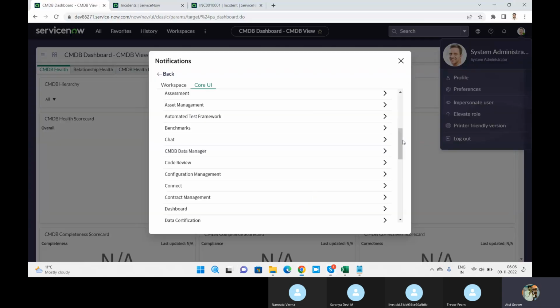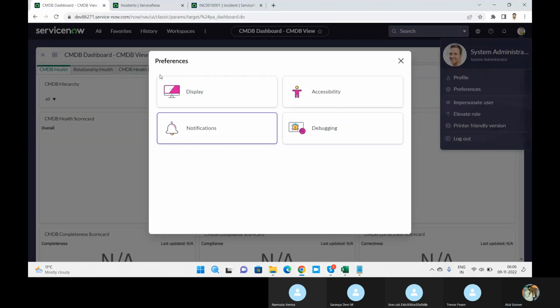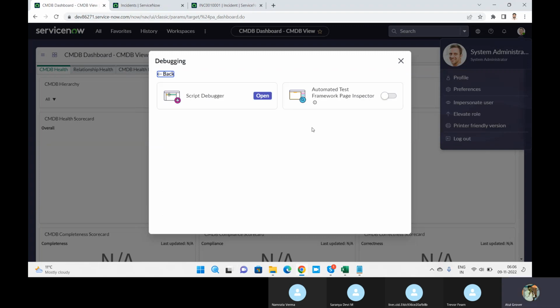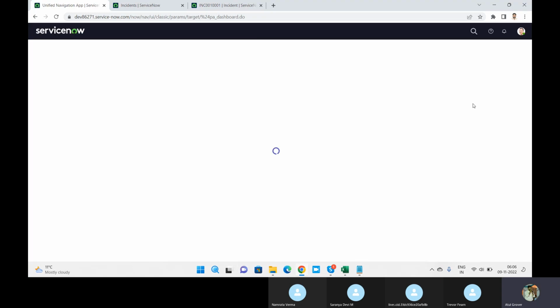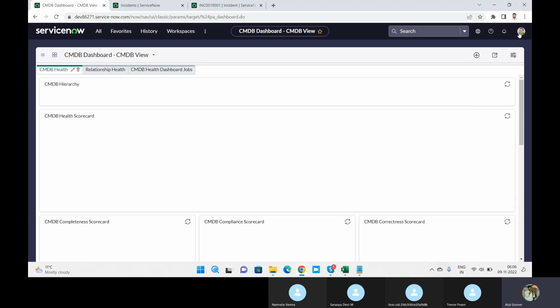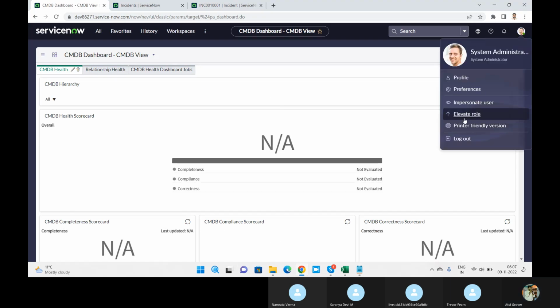Okay. And after that, we have debugging. This is basically for the developers. Not now, we'll see when we go for the development part a little bit more. Then I will show you these things. Okay. And after that, we have impersonation, which we saw yesterday, how to impersonate and what is the purpose of impersonation. Elevated role, I want to put it here. It is a super admin role, I can say. Or it's not a super admin, it's a security admin role.